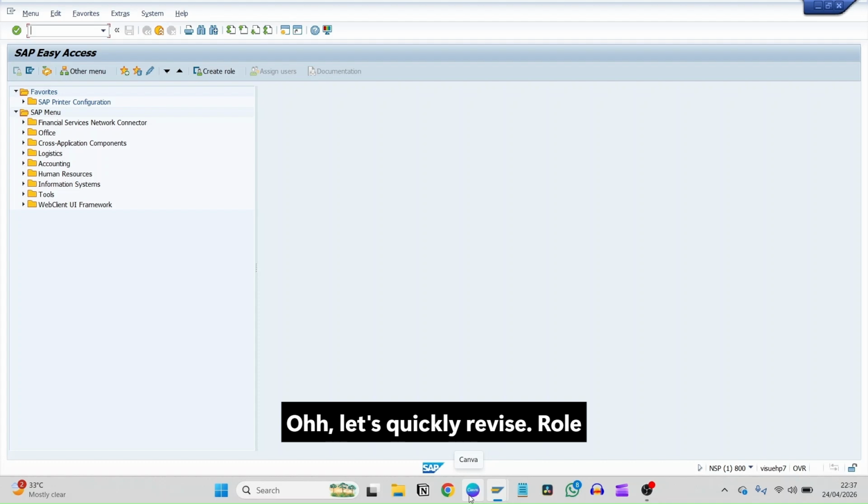So let's quickly revise. Role is a set of permissions. A single role is one job and direct access, and composite role means a collection of roles. Composite doesn't have direct authorization.